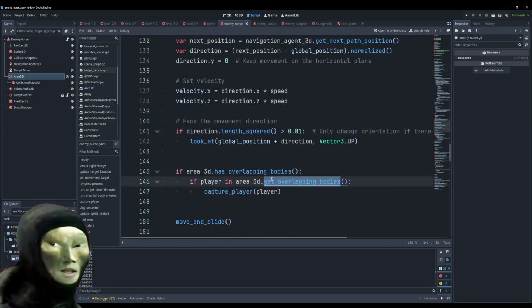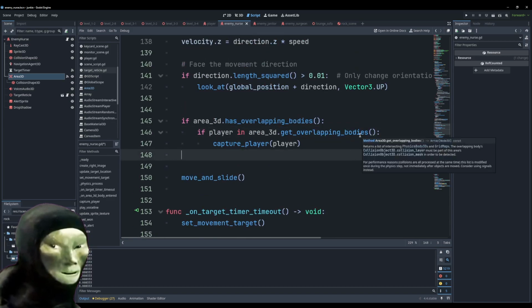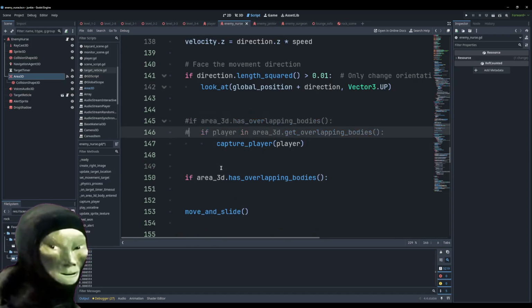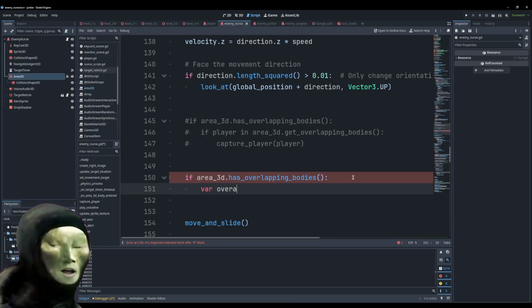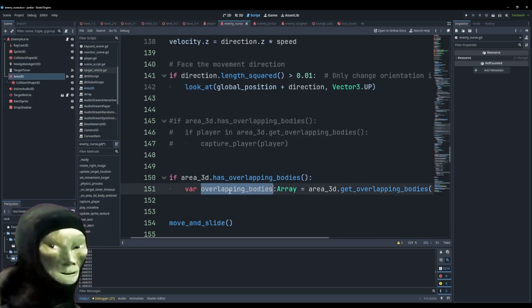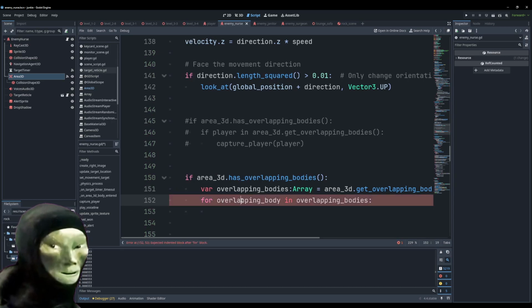Like this part of code I could have typed out completely differently. In fact, I'm going to type out the dumbass way to do it right now. I'll show you. So we're going to use that again, actually, because we're not going to do it that stupid. And now we go var overlapping bodies equals get overlapping bodies. Look at this. For overlapping body in overlapping bodies, yeah.